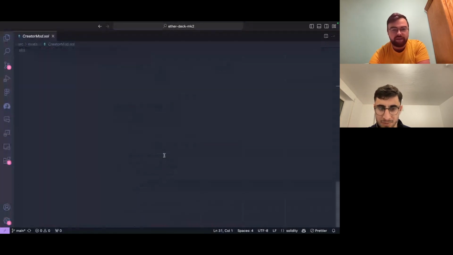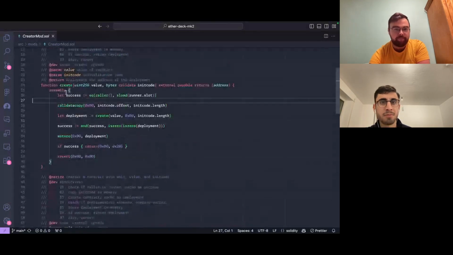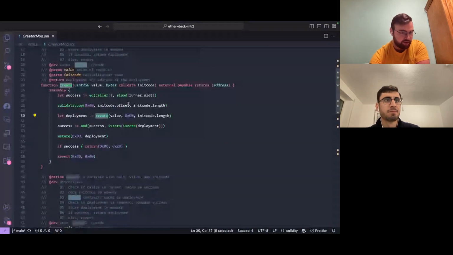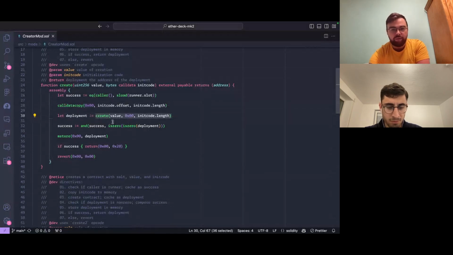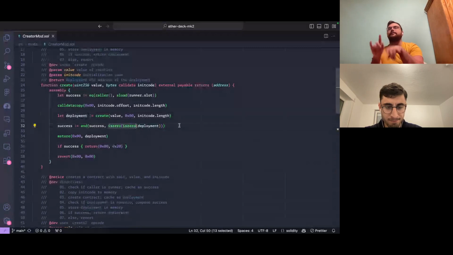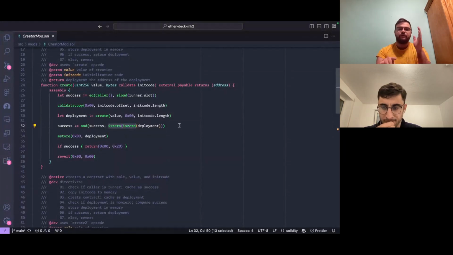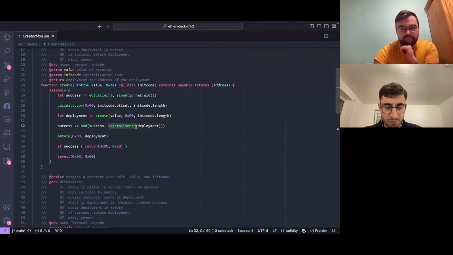But yeah, so the creator mod allows you to create contracts from the Ether deck. Create just uses the standard create opcode, right? So again, make sure the runner is the caller. We're going to copy the init code to memory from the call data. We'll run the create opcode, so create the contract. Then we just want to assert that the deployment is non-zero. So is zero is a way of flipping the Boolean. If the deployment is zero, then is zero deployment will be one, but then is zero flips that one to a zero. So it's just a way of saying I want the deployment to be non-zero, right?